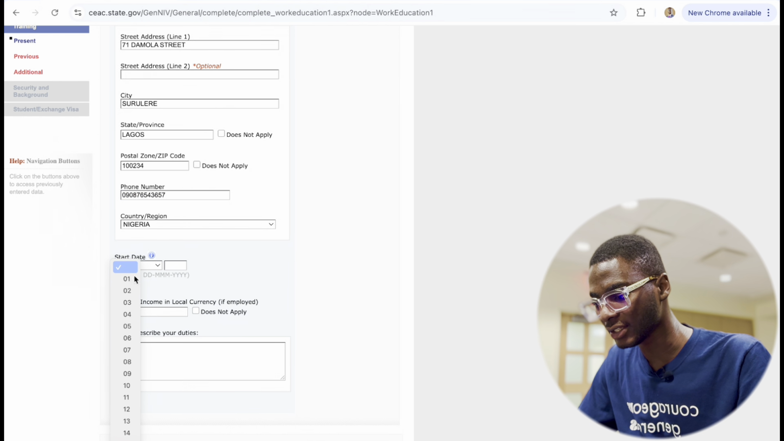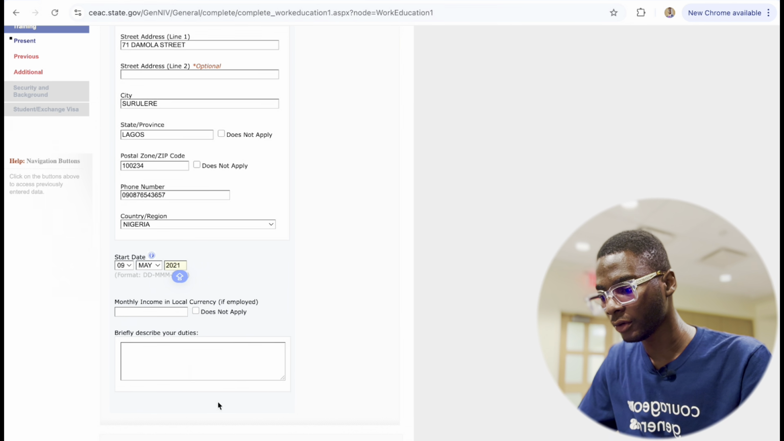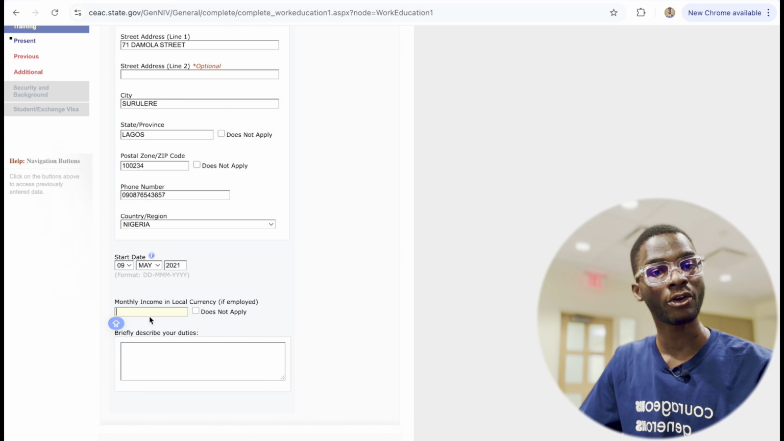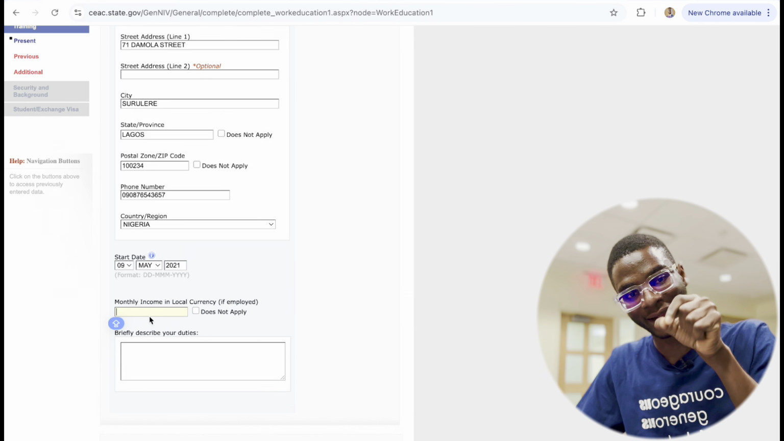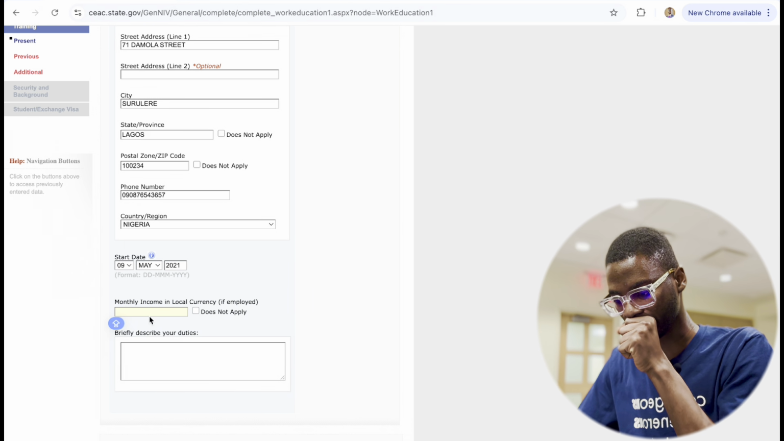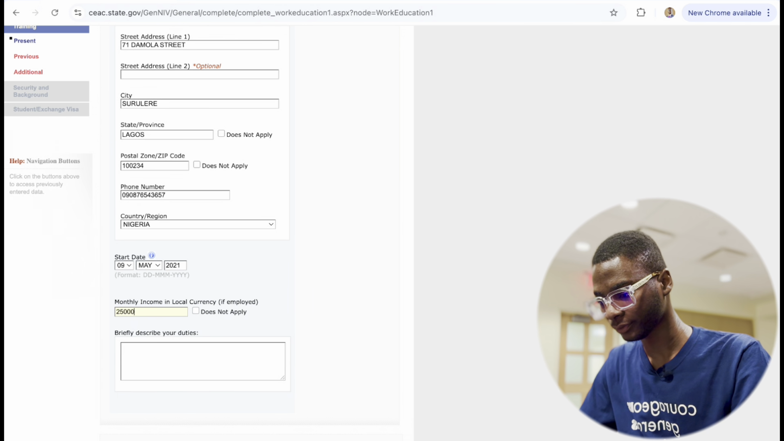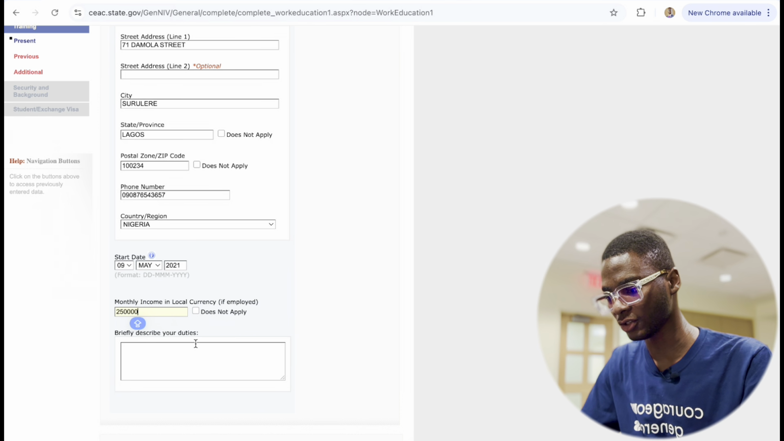Nigeria, start date, put the start date there, right? Monthly income in local currency: how much are you earning per month? How much is entering your bank account per month? So you put it in there. If it's something like this, you put it in there.